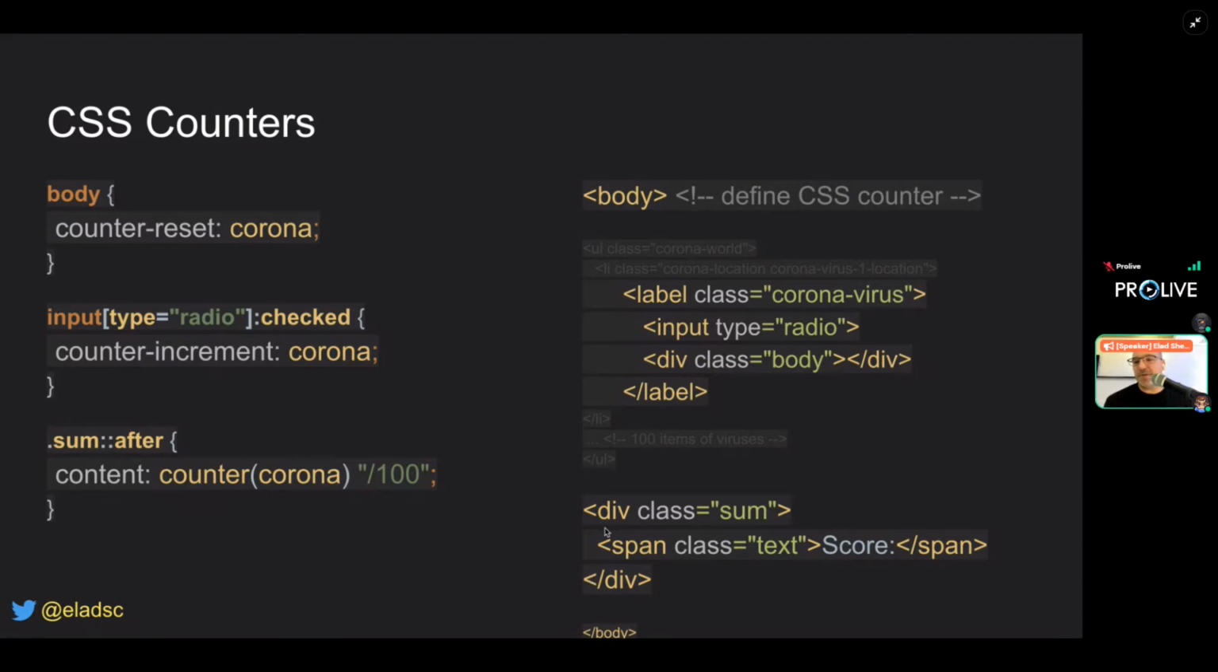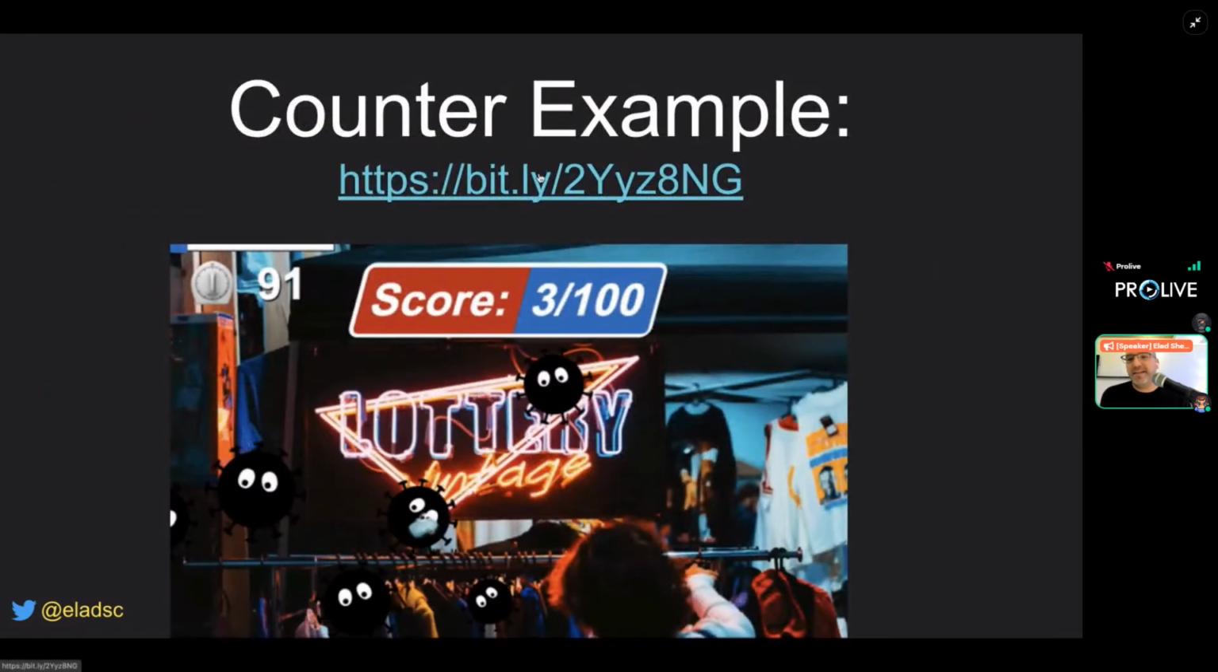Here you can see I'm creating this div class sum. The text score is coming from the HTML and I want to print after it the total score. To do that, I'm just selecting the class sum with the after pseudo element, using the content property that calls the CSS native counter function that just prints me the corona value that we incremented here and created here. And in this way, it's always listening and printing the total score to the screen. Because it's a very complicated example, let's see this in a real live code demo.